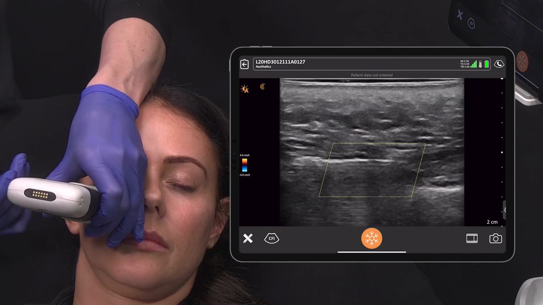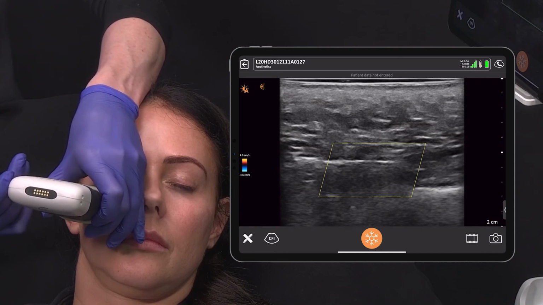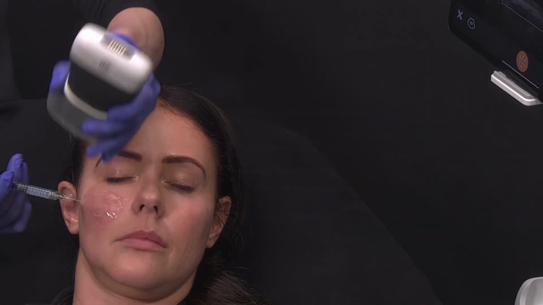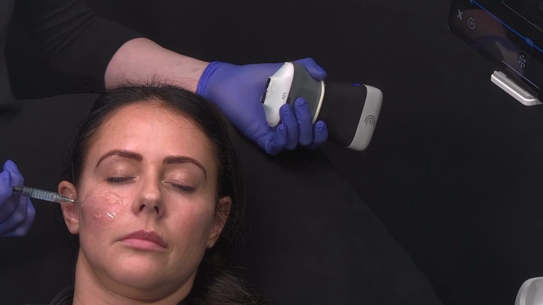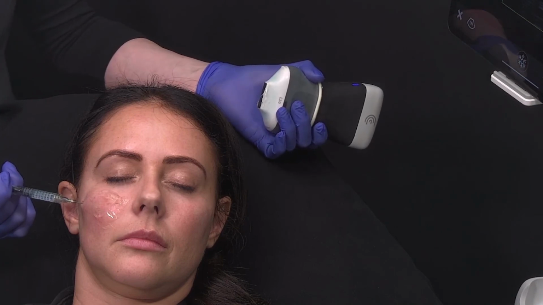Here's the cannula, and again, I can see there's no flashing vessels close by. So I go ahead and place a little bit more product. Generally, I place no more than 0.1 ml increments, and I find I use much less product with ultrasound because I am predictably in the right position.